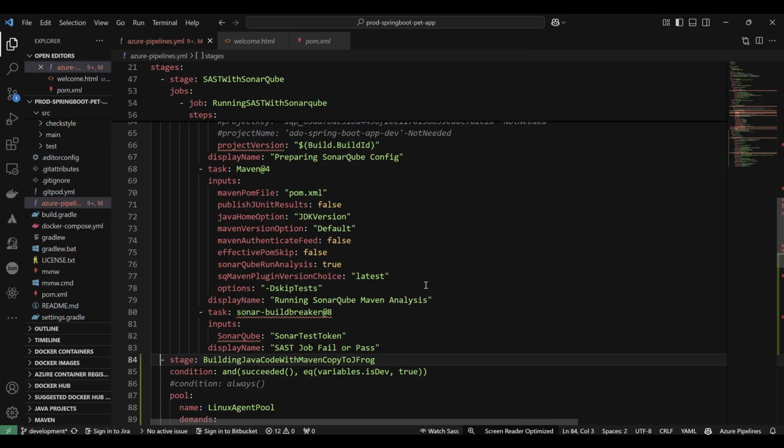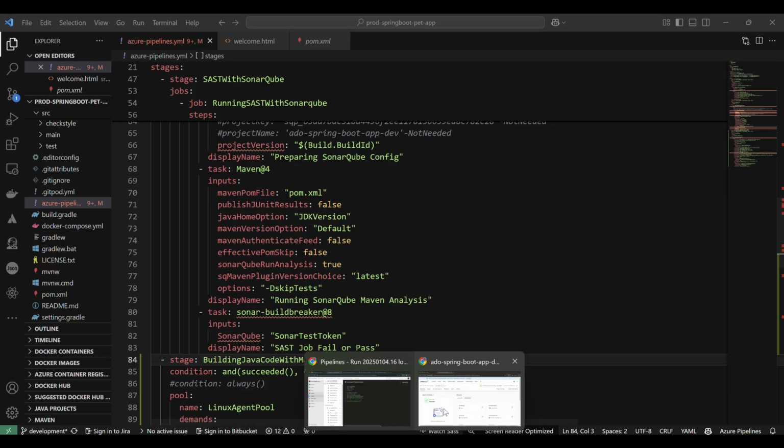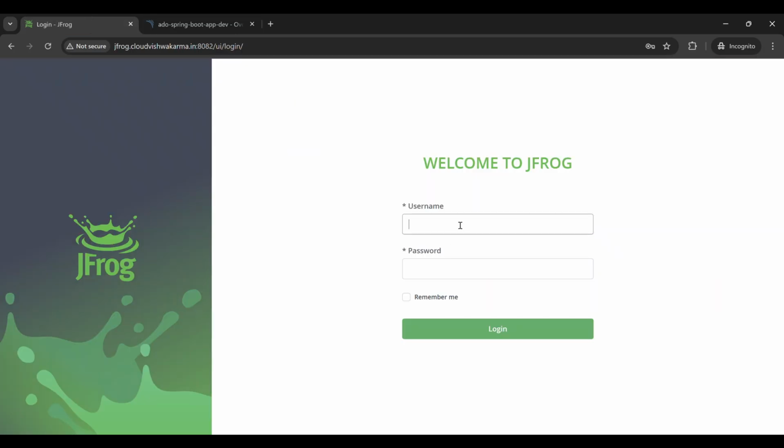Okay, so now what we are going to do is build with Java. We are going to build this Java code and copy the artifact to the JFrog. The important thing in this stage is we need settings.xml, guys. In yesterday's session, when configuring this JFrog, we created one settings.xml. If you remember, in that settings.xml, we mentioned to what URL it's going to push the artifact. Yeah, great.